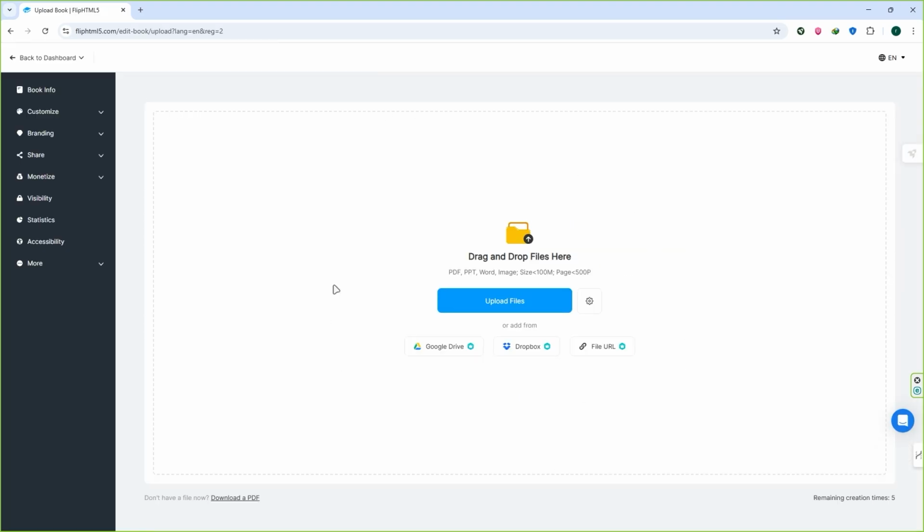So this is the user interface. On the left hand side, you will see all the features and tools to design your flipbook. Here you can upload your file. They support PDF documents, PowerPoint, Word and images. You can upload your file directly by dragging and dropping here, or you can upload your file from Google Drive, Dropbox or from URL.